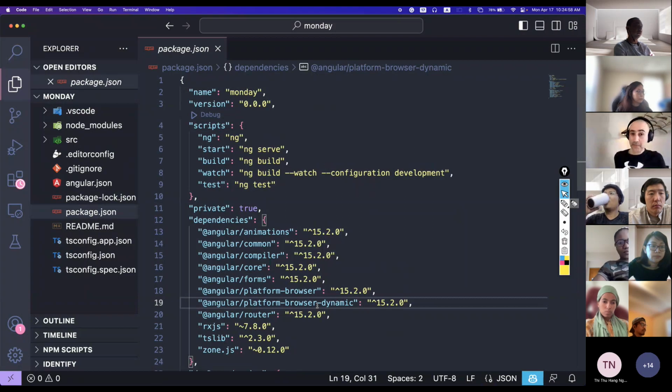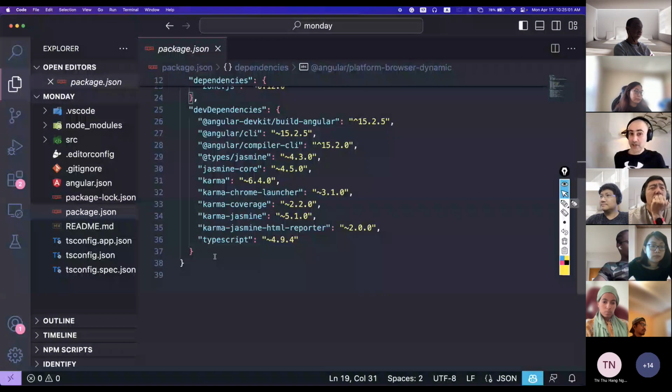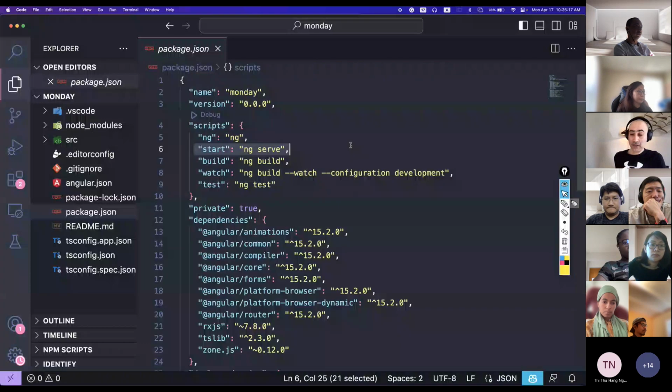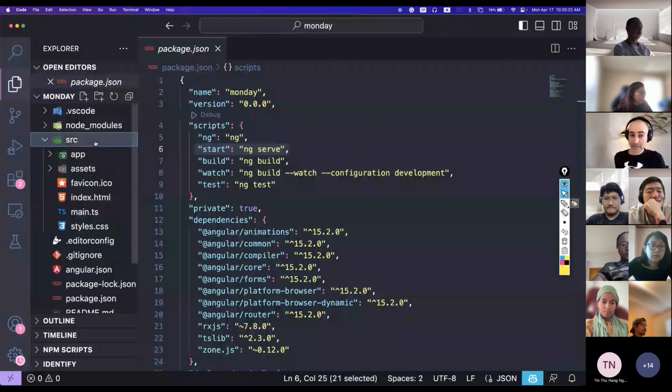And I see some pre-defined scripts, especially the command ng. And there is one called ng serve, which is the command that will help me to compile my application from TypeScript to JavaScript and then bundle the application. So let's explore how we can serve such an application.